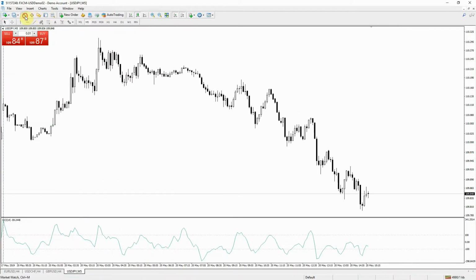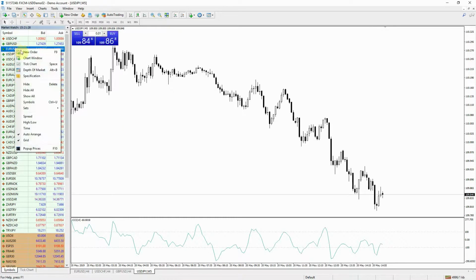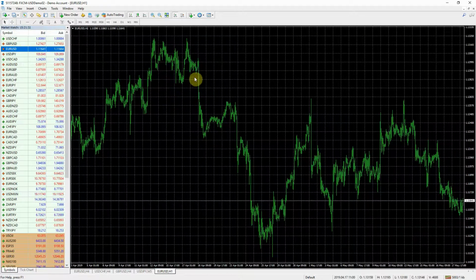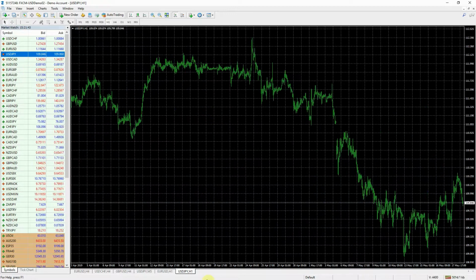So if we wanted to open up another asset, for example, we have the dollar yen, we wanted to also look at, say, euro dollar. You can right click on this asset over here, and then you click on chart window, which will bring this up as well. You can see that at the bottom here, this is your list of charts. Again, you can open this up to chart window.